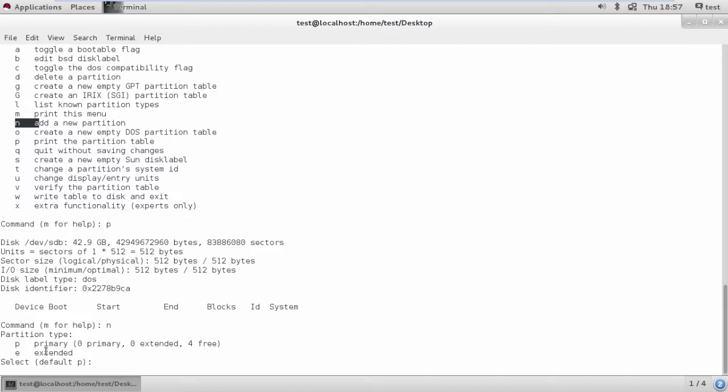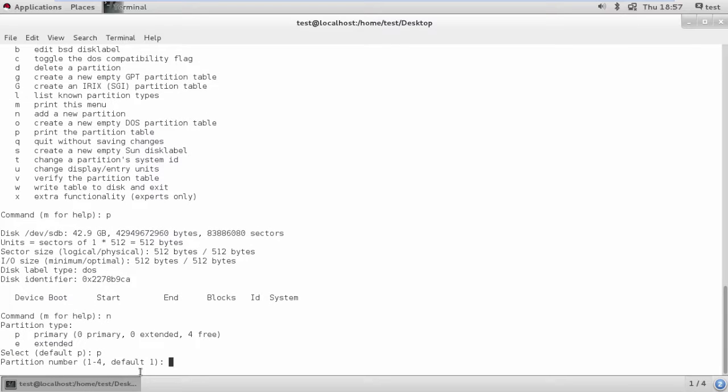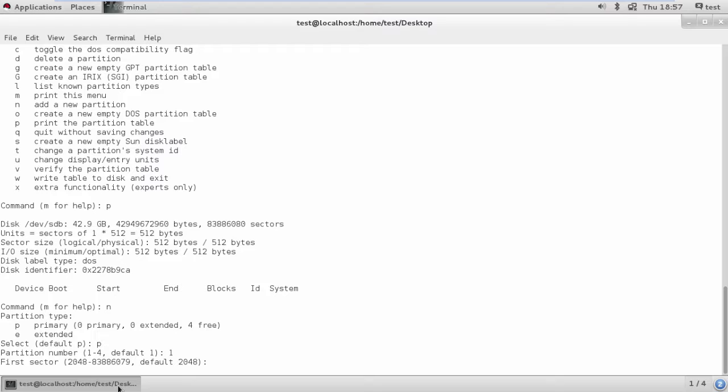It's asking which partition you want to create, either a primary partition or an extended partition. You can press p for primary and e for extended. So I'm going to create a primary partition. I'll hit enter. It's asking me the partition number, the default number you want. You can create 4 partitions in a partition table. So which number do you want? I just defined 1.